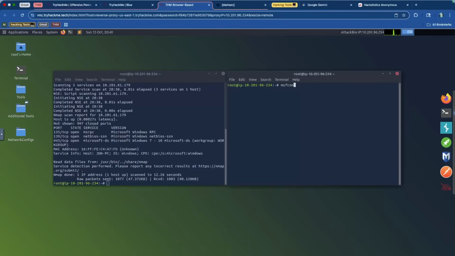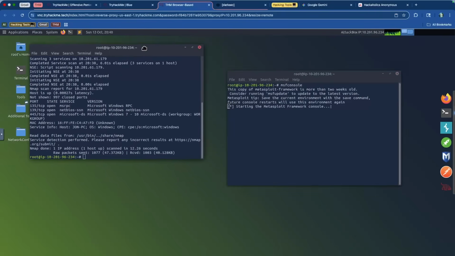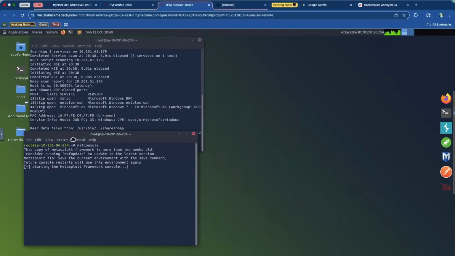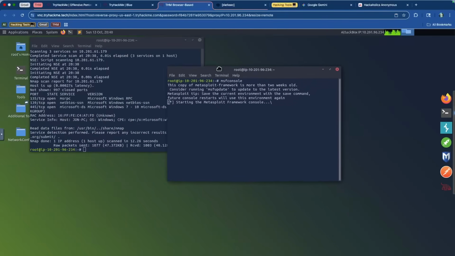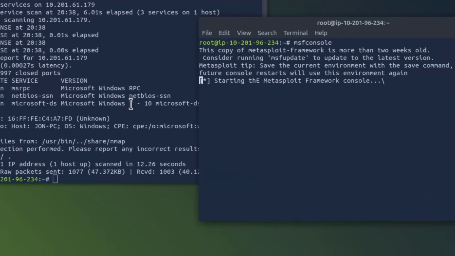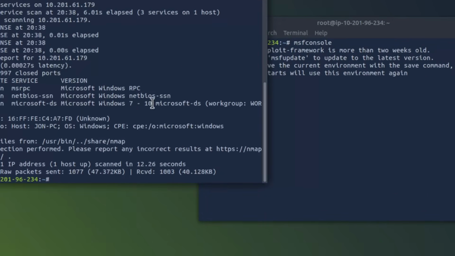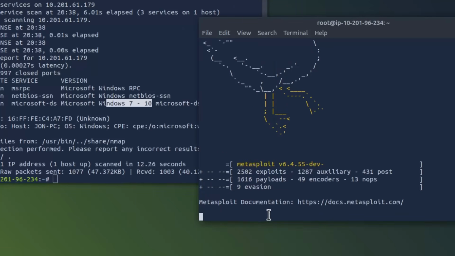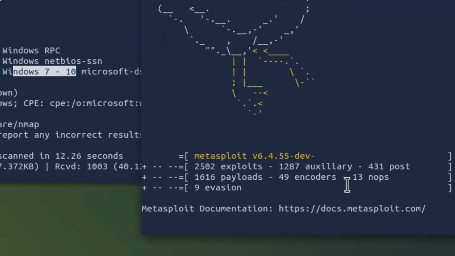So if I do msfconsole, because I already read ahead before I started recording, and we're going to be using Metasploit anyway, we could actually search by operating system to see what vulnerabilities potentially exist for it. So if I know that it's running Windows 7, or Windows 7 to 10, I should say, I can potentially search for something like that. I can search through all of the exploits that are available on Metasploit and try to see what I can do.